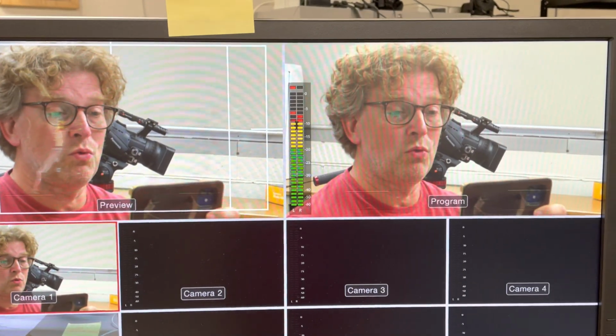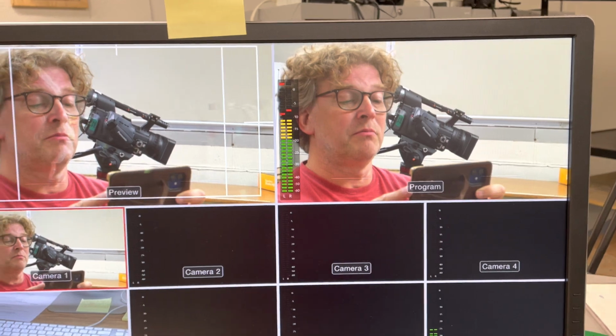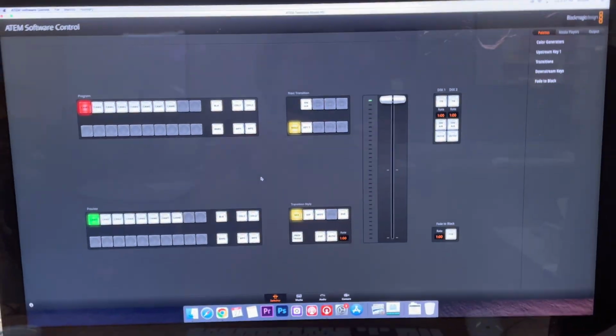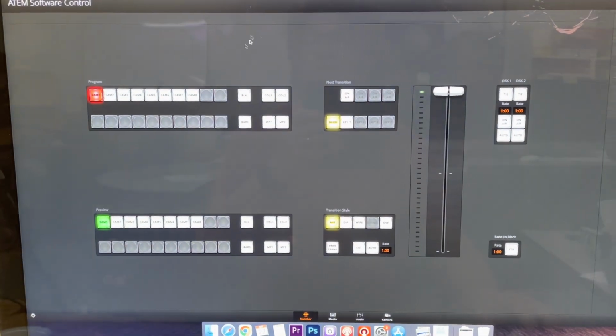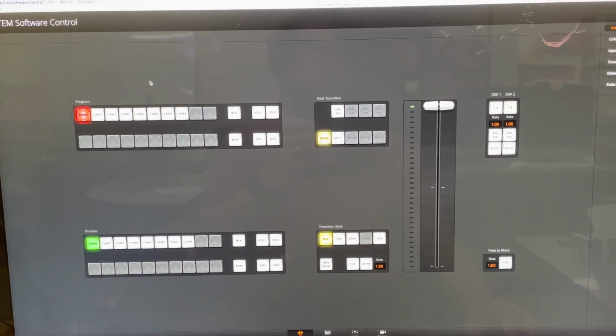All right, so welcome to how to use the switcher. This is the monitor. This is the switcher control computer right here. And this is the ATEM software. All right, so what we've got right now, let's go back to the monitor.